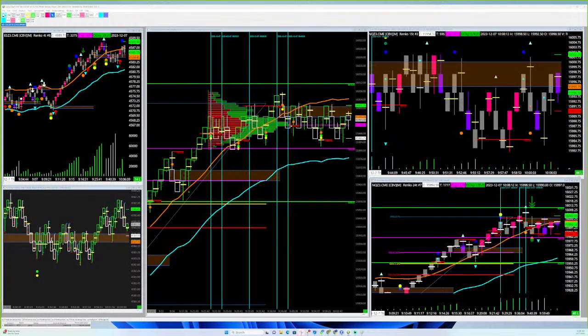Just see how we dance around that point of control. See how much volume is up there. And so now that 92 is just a crap area.